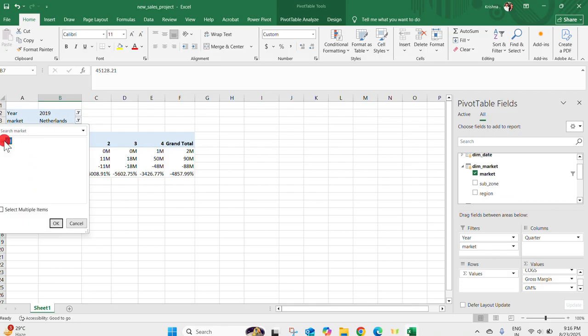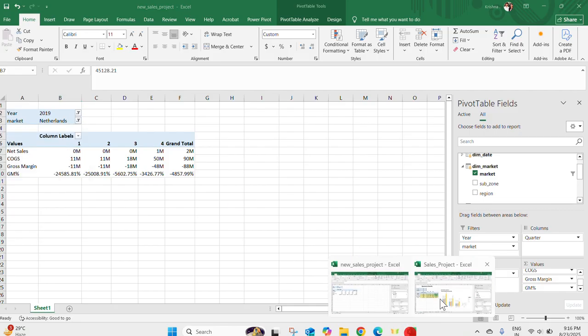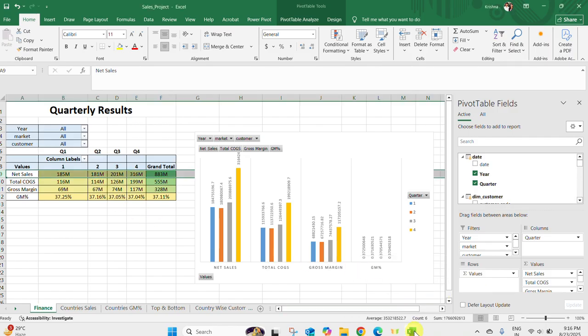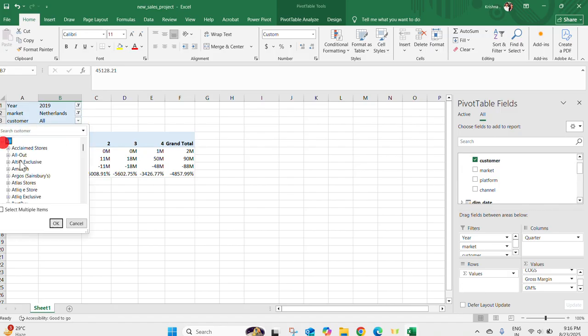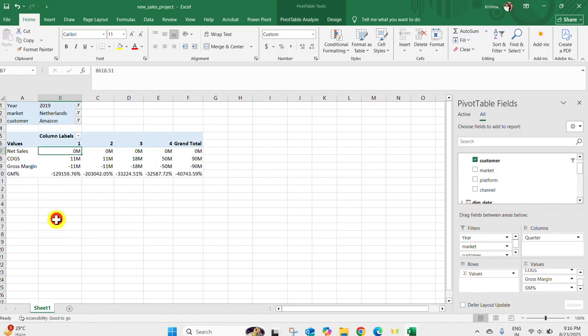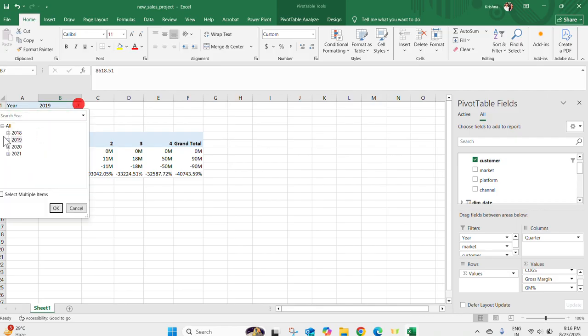Now again, the other slide is customer. So when we add customer and change any customer, Amazon is a customer, again it's going to change. So this is what is required.